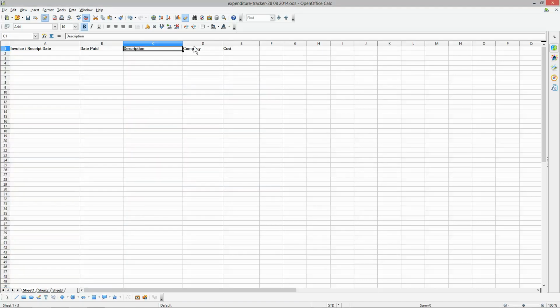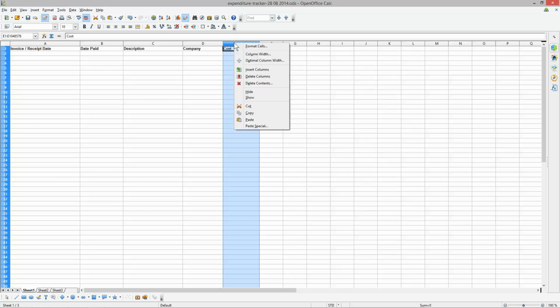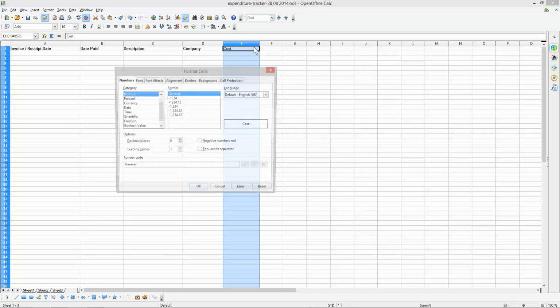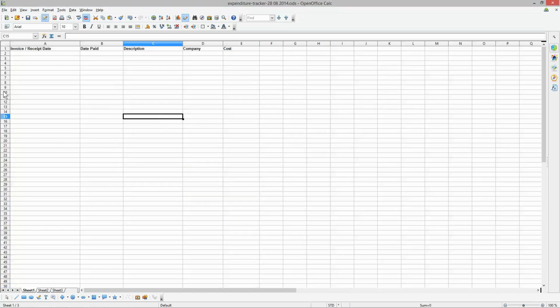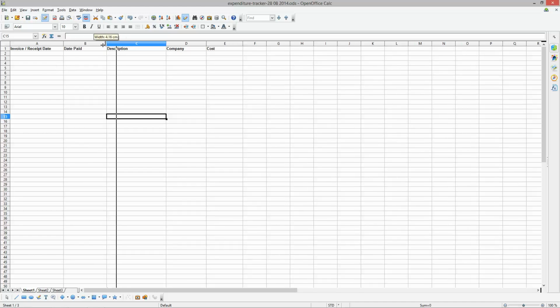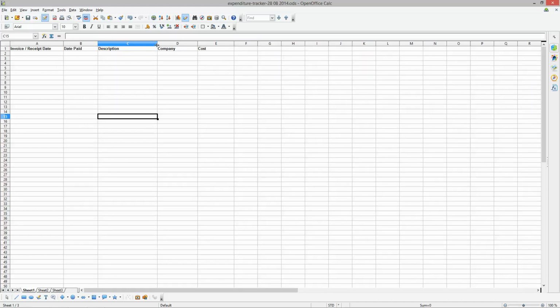Description we can leave alone, the company we can leave as it is. It's just going to be a text field. And then the cost, we're going to click on E, right click, format cell, and set it to currency. Okay, we can see not really much has happened. Let's just save this, and let's take some scenarios. We need to take some examples of what might happen here.